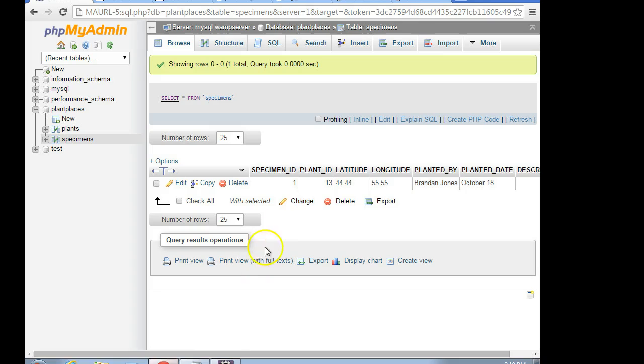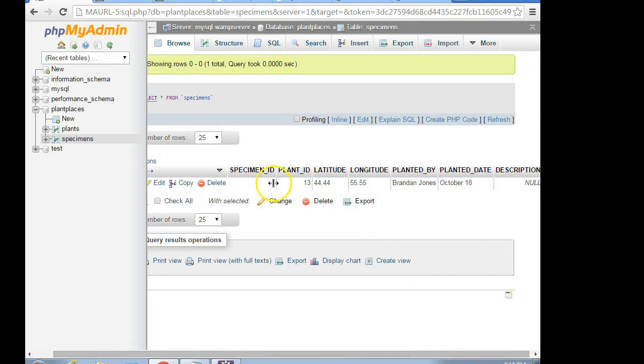Now because I did do a dry run just to make sure it works, you see I ran this query against phpMyAdmin, select star from specimens. It has the specimen that I've already entered. That's specimen ID 1, that's our auto increment. Plant ID 13, that's our foreign key to the plants table. We'll look at that in just a minute. Latitude 4444, longitude 5555, planted by me. Planted date is October 18th, which is not only the date I am recording this video, but guess what? It's my birthday. So let's take a look at what plant ID 13 is.